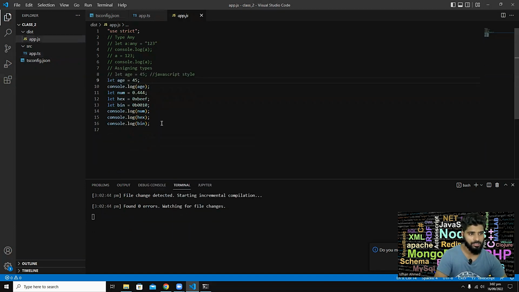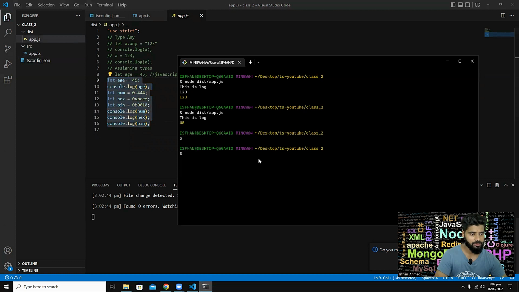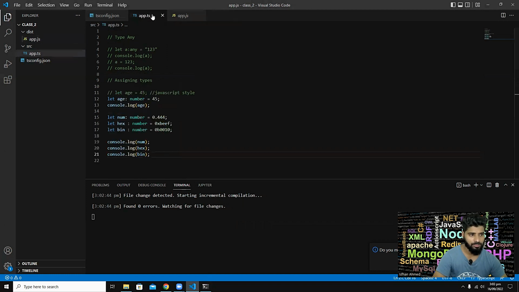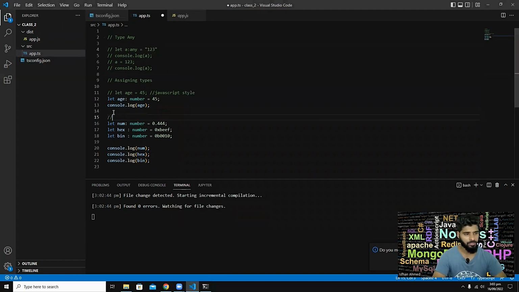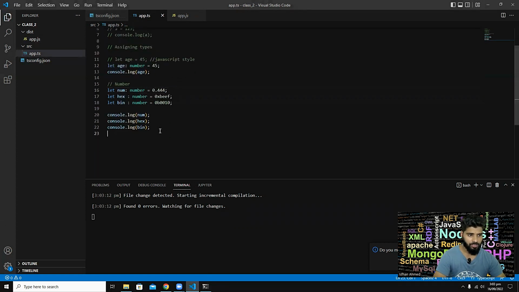Save it. You can see there is our compiled code, and let me run this. So there is our value. You can see that we have used bin, hex, and number, and it converts them into their original values when we run this code. So this is just a number. Let's comment here. The purpose of showing this example is that you can use the same number type, and that number type contains float, hexadecimal, binary, and decimal. So what about the next type? The next type is Boolean.